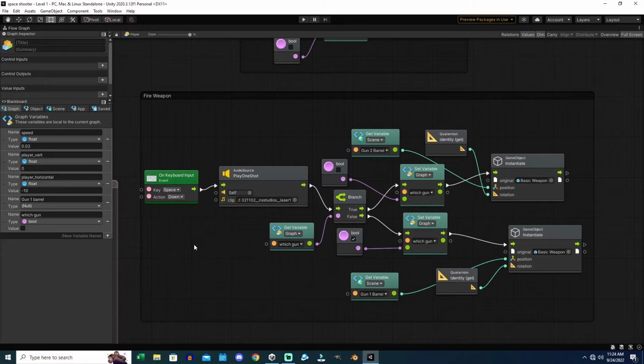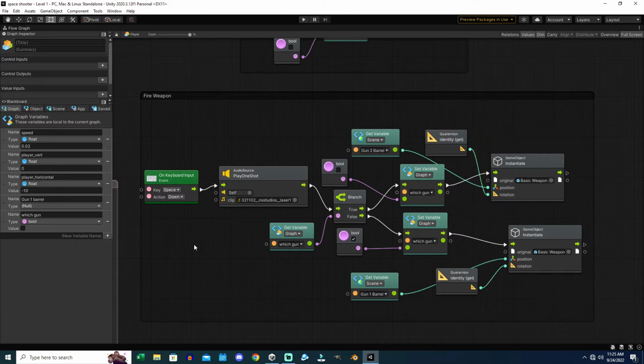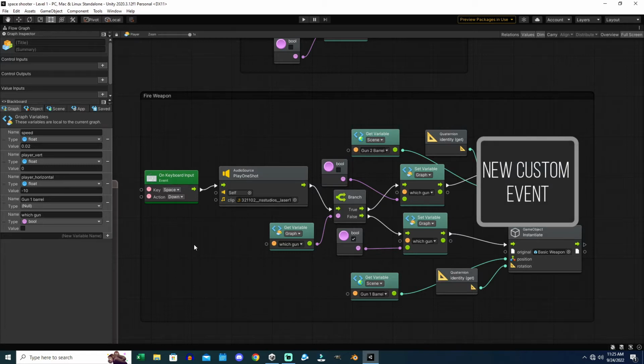We plug that into the instantiate the basic weapon, and then we use the quaternion. The quaternion doesn't really matter in this case because it's a 2D game, so it's not going to rotate, and it's a circle. So what I should have done differently here is off the setting of the which gun option or the which gun triggers, I should have run a custom event, and that event handled the firing of the weapon, so that way I could change the weapon.